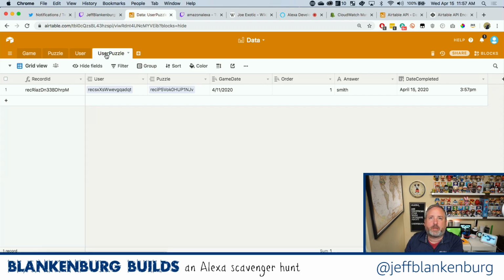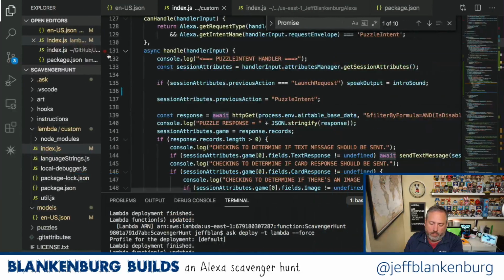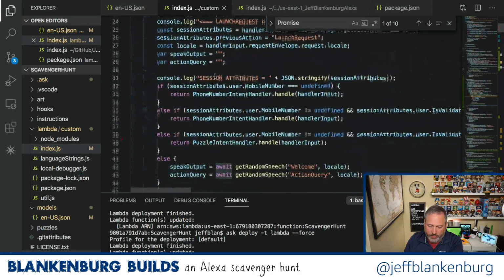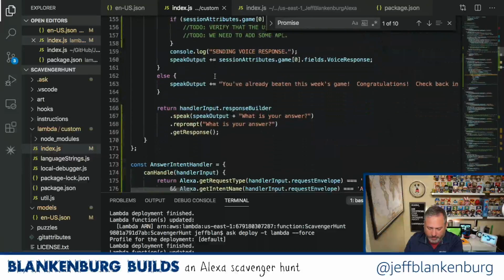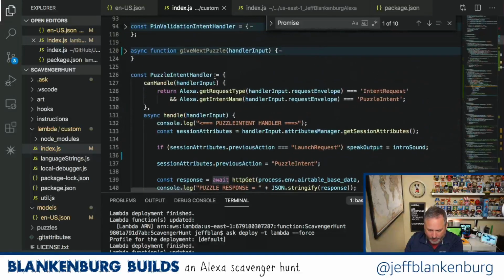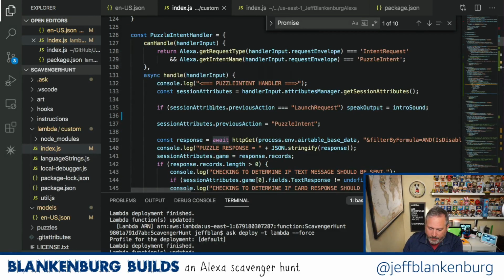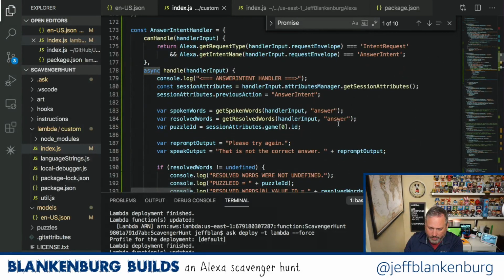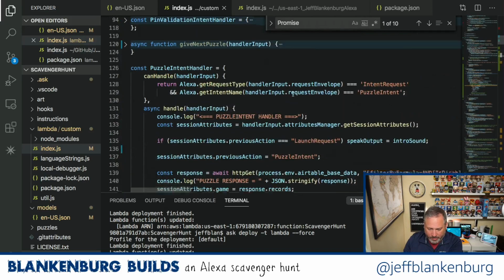Okay, that was interesting. So that's where we're going to leave it today, but I'm passing it back to the puzzle intent. Let's see if we can look at this logic really quick. So I pass it the puzzle intent. The first thing it does is says, if the previous action was a launch request, then play the intro sound. Well, the previous action should have been answer intent, because that's what I just did. So that shouldn't be true, but it did play the intro sound.